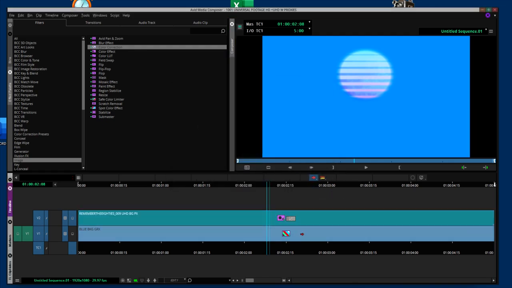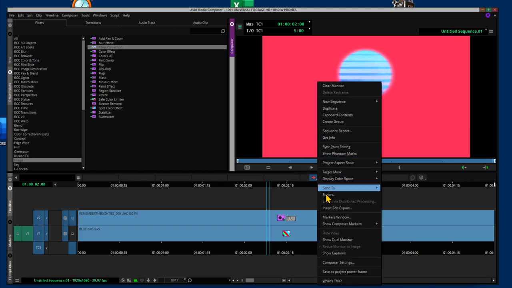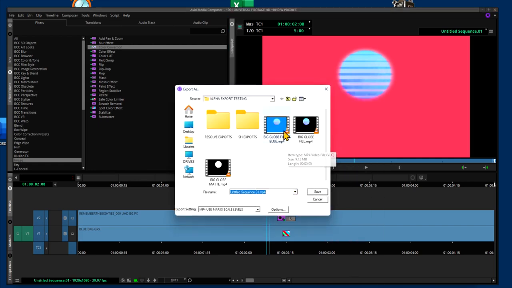Come back into this one. Change the hue to red. And come back into it here and export it out again. Export. And this is, I should have said fade on the other one. This is film fade red. Okay.